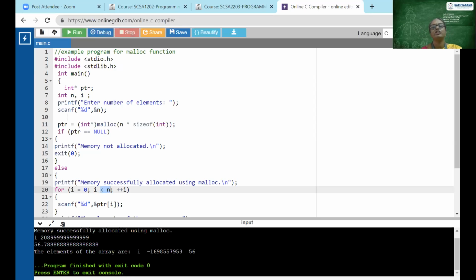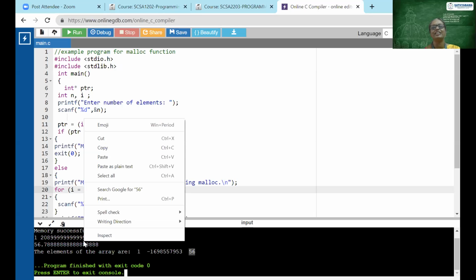Have you seen? It will throw the error message. If I'm not properly giving my input, it will definitely show the garbage value. See, the last value is truncating. 56.788, whatever it may be, I will delete all my floating values, decimal point values and all, and I'm not giving an integer value.